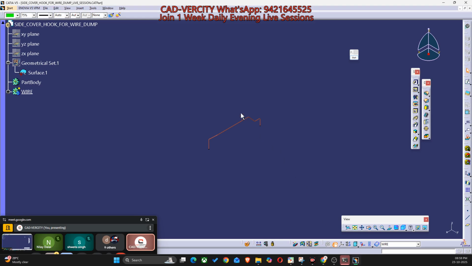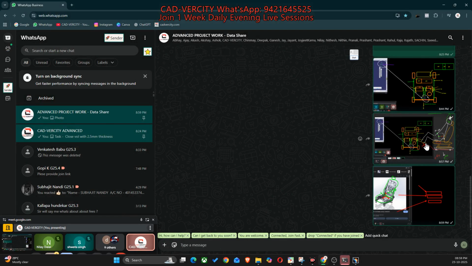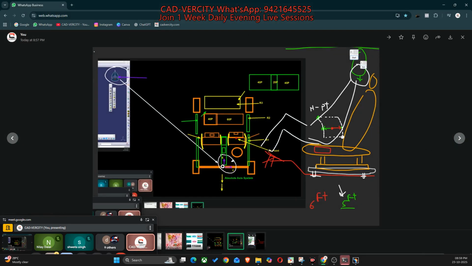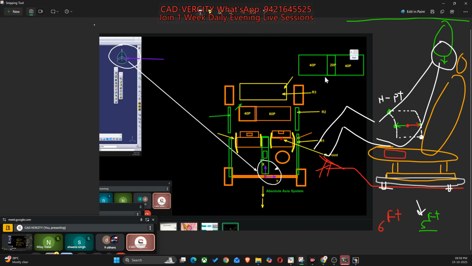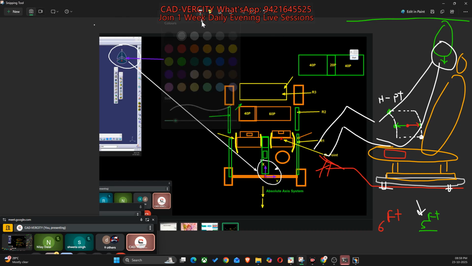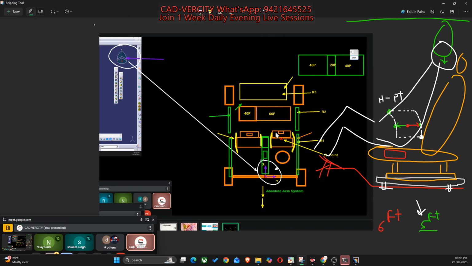This is clear. Now, sir, to design this wire, let me check all points are covered or not. Absolute access system is clear. Now, sir, what is design access system? Design access system will be on H point. Here will be design access system. 1, 2. Clear?